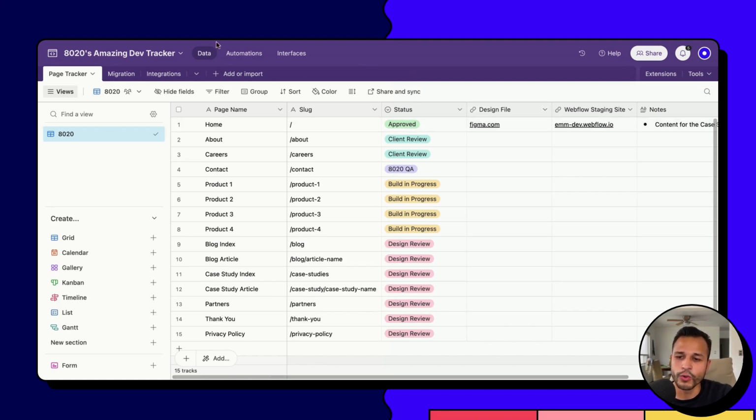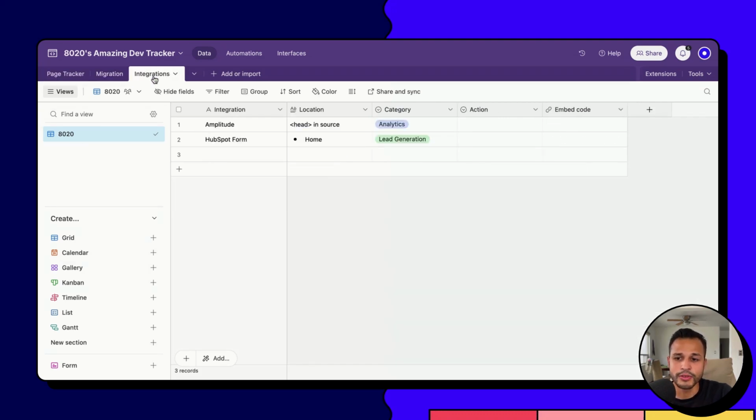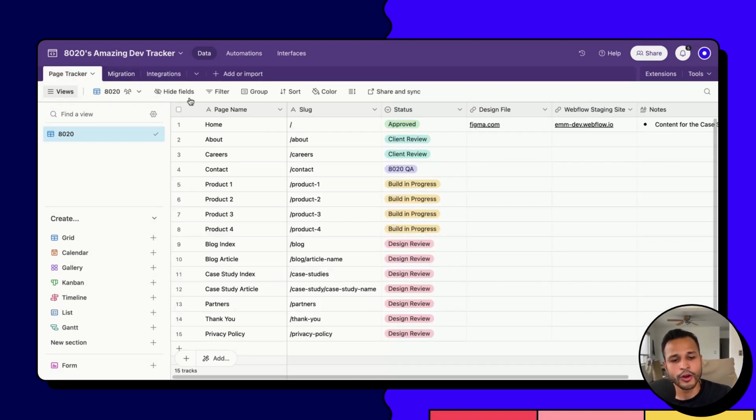This development tracker was created using Airtable. So we created first an Airtable base that we named 8020's Amazing Development Tracker. Then we created three tables, a page tracker, a migration table, and an integrations table. So we added some custom fields for each one of these. So let's go one by one, and hopefully this can give you an idea on how to track your large Webflow projects and also how you can share the status of your project with your clients.